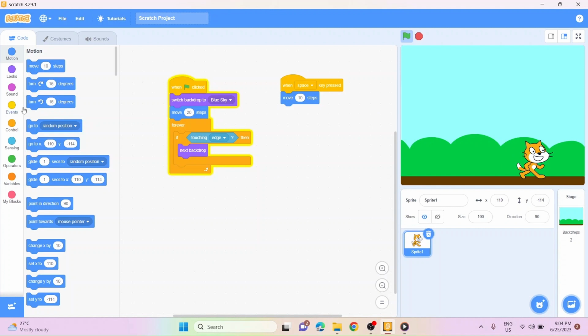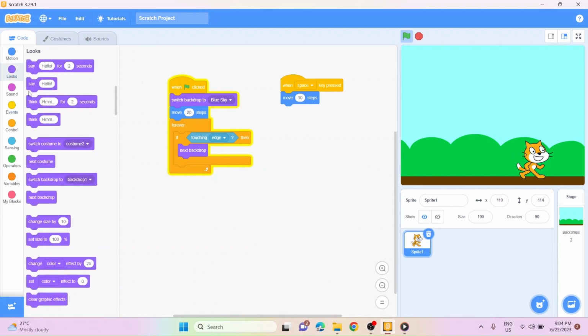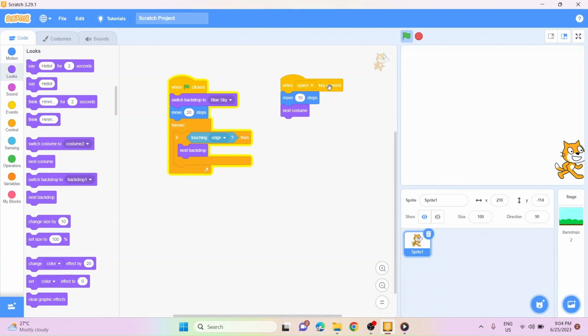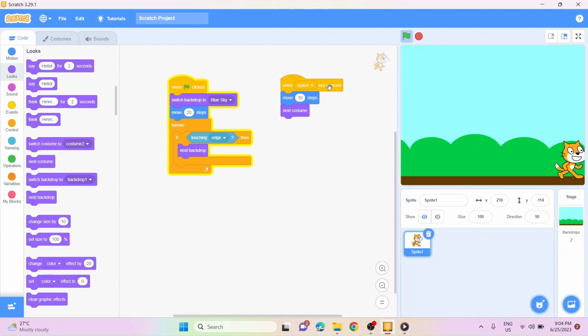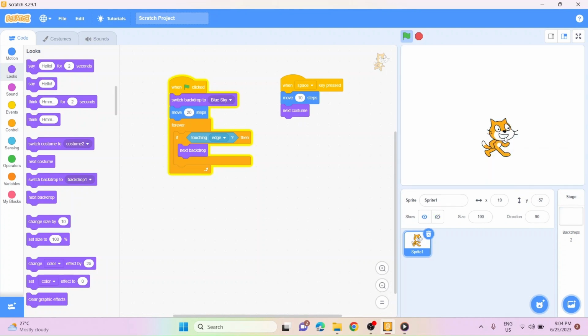And if you wanted to make it look different, you could add this next costume block, and it would look like he's actually walking. So let's get to the end of the board and see what happens. Some technical difficulties will happen. I'm just saying that, but yeah, as you can see, it brought us back.